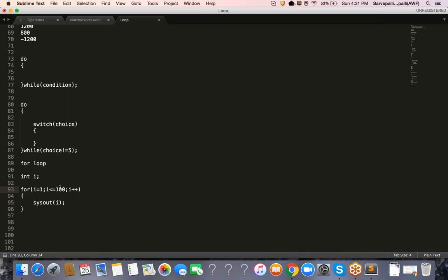So for i equal to 1, i less than or equal to 100, i plus plus. First initialization happens, i equal to 1, then it checks the condition 1 less than or equal to 100. It will go inside and print 1. Before it sees the curly closing bracket, it will do the incrementing step. This is how a while, do while, and a for loop works, all the three loops.